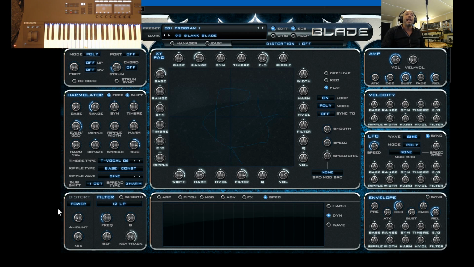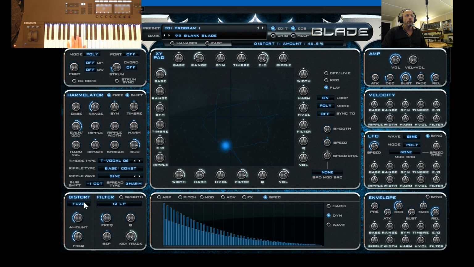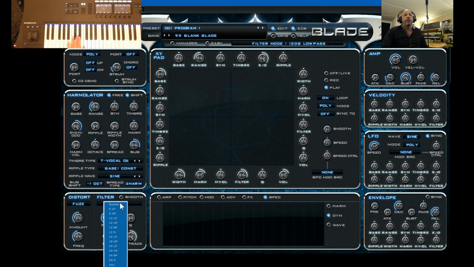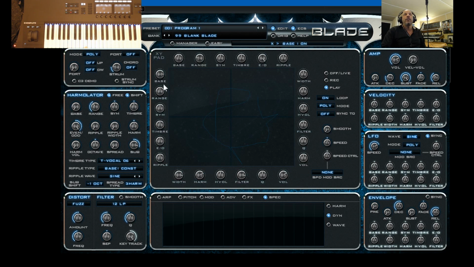Additionally, we also added a distortion, so you can add here a fuzz, for instance, adding some edge. Then we have this filter here. Now it's a 12 dB low pass filter that is active. Now when I shut down this XY, you can do it by clicking on the label, the Harmalator is again static. So the XY, by controlling it, really controls the Harmalator and makes it change.